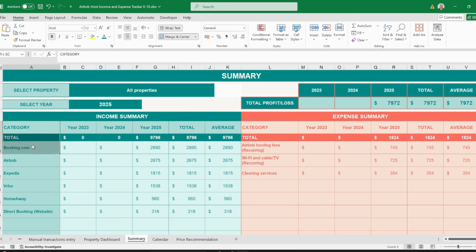The first row shows the overall total income across all platforms. Platforms are sorted from most profitable to least, so you can immediately see which channels are bringing you the most revenue. Why this is important?